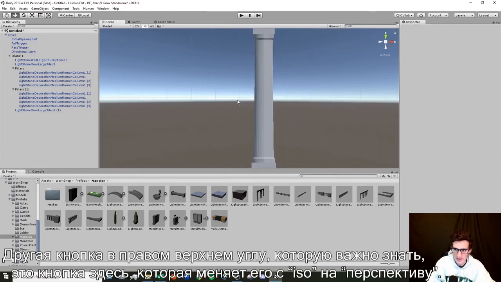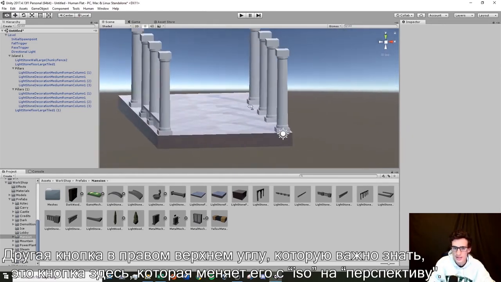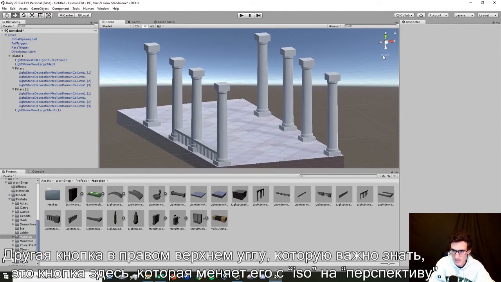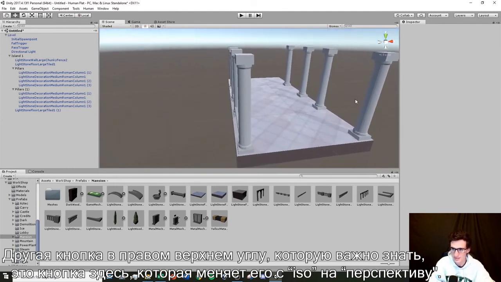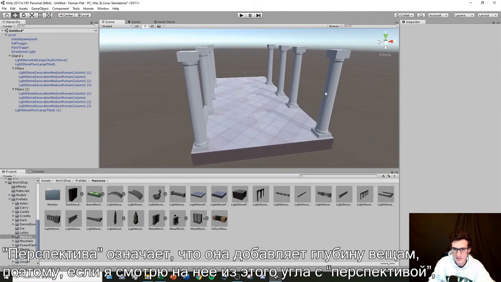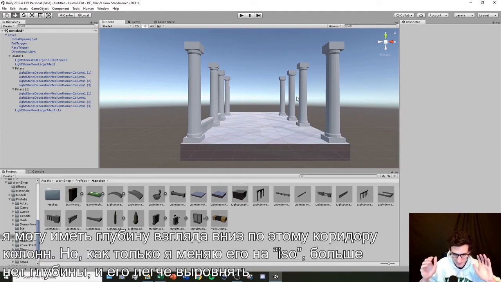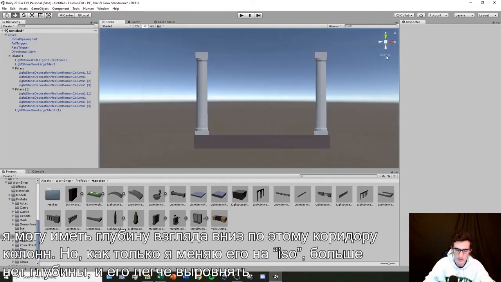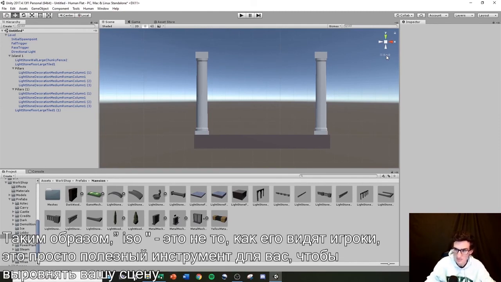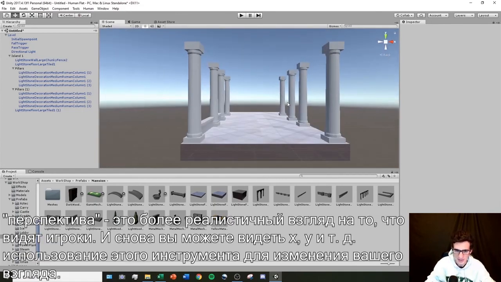The other button in that top right hand corner that's important to know is this button right here that changes it from ISO to perspective. Perspective just means it adds depth to things. So if I'm looking at it from this corner with perspective, I can have the depth of looking down this hallway of pillars. But as soon as I change it to ISO, there's no more depth and it's easier to line stuff up. So ISO is not how the players see it. It's just a useful tool for you to straighten up your scene. Perspective is a more realistic view for what the players see.